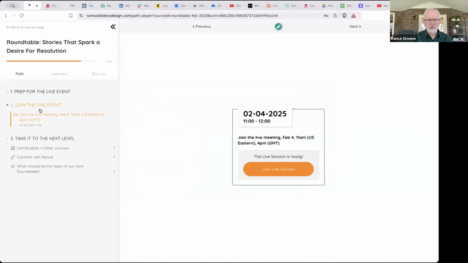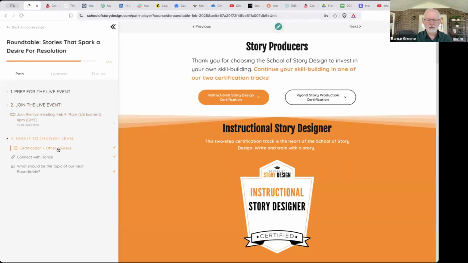First of all, when you go to chapter 2, where you came to join this event, this button will turn into a watch the recording button, and there will be a little passcode underneath the button. Copy, click the button, paste the passcode into Zoom, and you can watch this again. In chapter 3, take it to the next level.